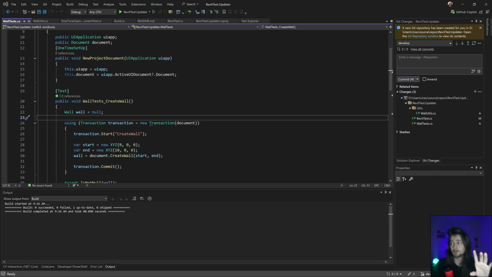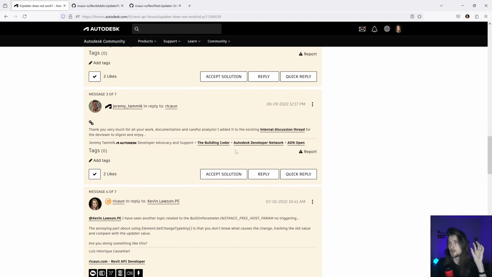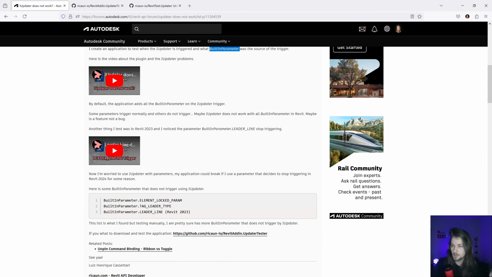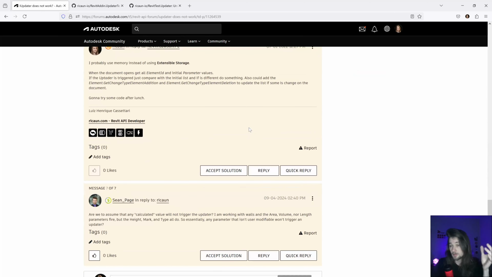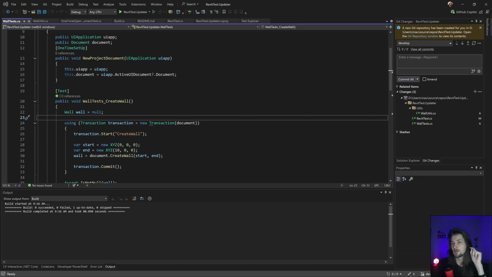I want to create some unit tests to better understand how updaters work. Updaters are not so reliable, and sometimes when you add updaters on building parameters, there's a trigger, and I want to learn if this assumption is correct, because some calculated parameters do not trigger. Maybe I'm going to test with walls and see what happens. So let's go into this project.